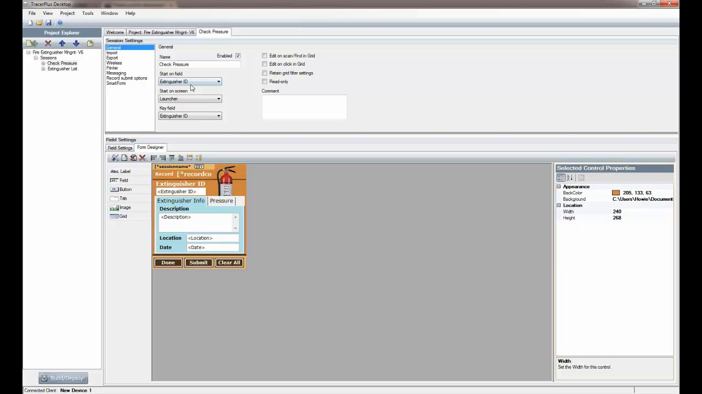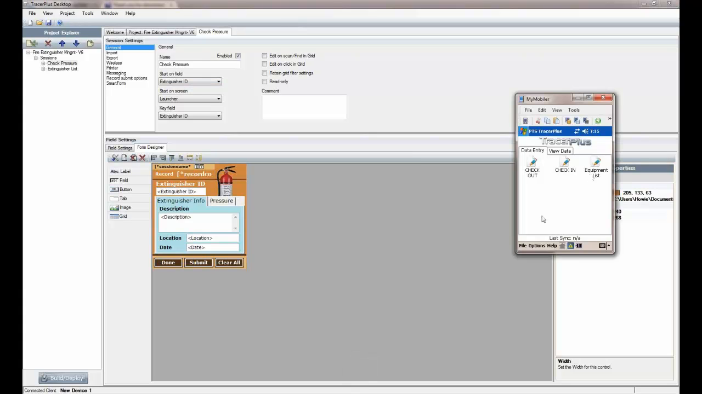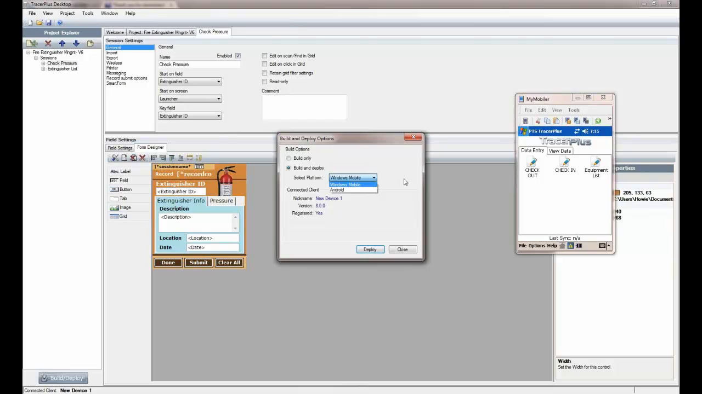But if you wanted to at this point, if you were trialing the Android version of the application, you can go ahead and in the Select Platform drop-down, just switch it to Android. And now when you switch it to Android and you hit the Deploy button, it'll push it to the connected Android device as opposed to the connected Windows-based device. Okay, so I'm going to leave it as the Windows mobile version here. I'm going to go ahead and hit Deploy.